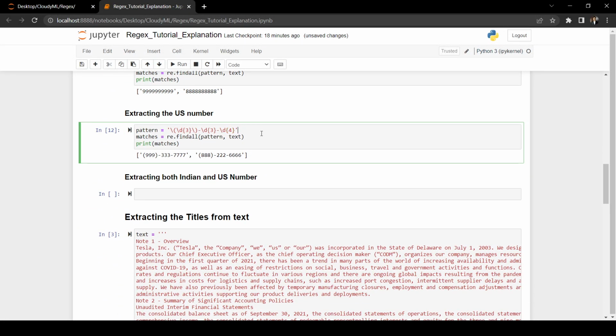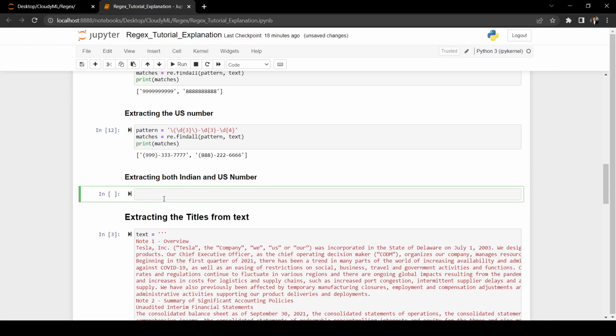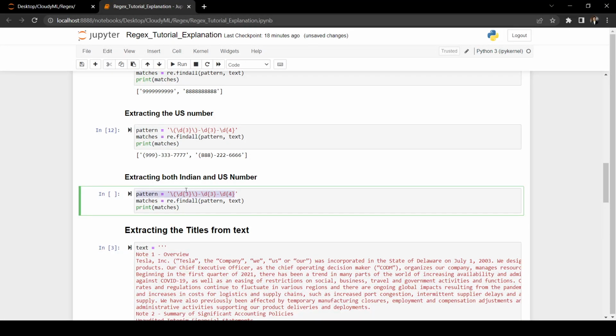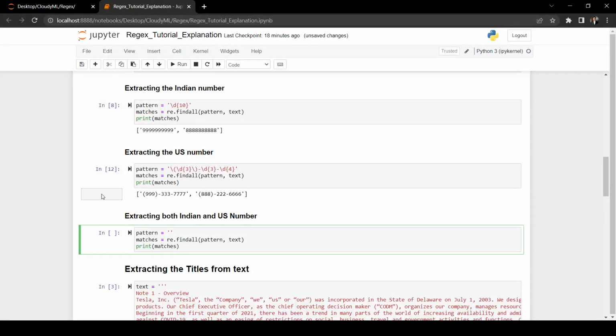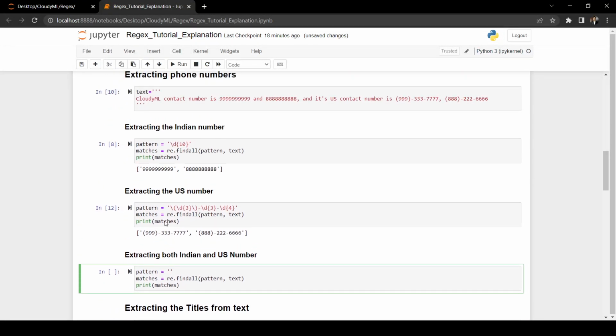Now we want to extract both US and Indian numbers at a time. How can this be done? Let us put it here. The code is the same, we just need to change the pattern. We want both the US number as well as this Indian number, right? What we can do is just merge this. How can we merge this? We want both Indian and US numbers, right?